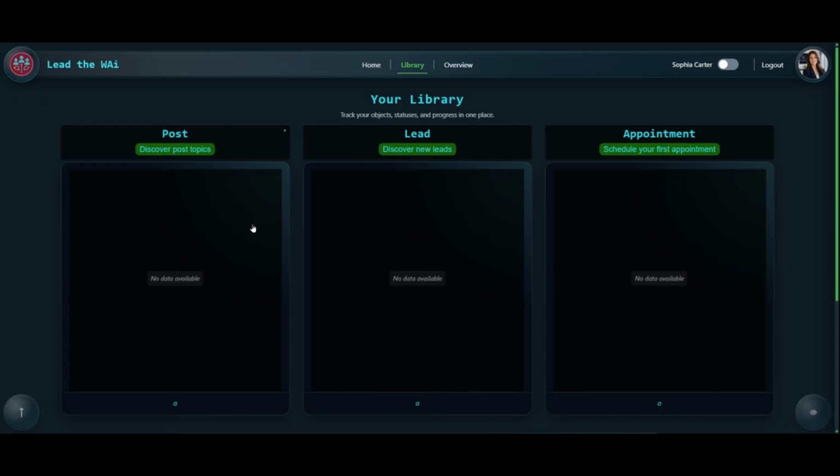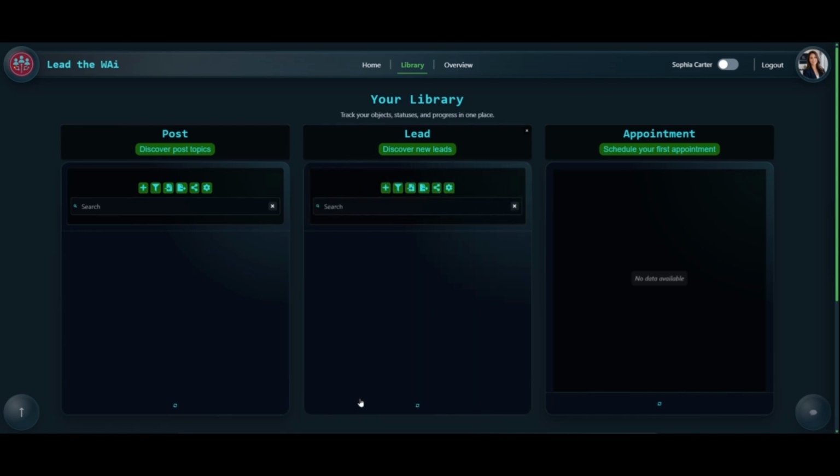When you open the library page, you'll see your resources displayed as tiles. Right now, we have 3 resources showing: post, lead, and appointment. Each tile represents a different type of object in the workspace. Posts are for content, leads are for sales opportunities, and appointments are for scheduled meetings. The library gives you a shared place to see these resources, check their status, and open the objects inside them.